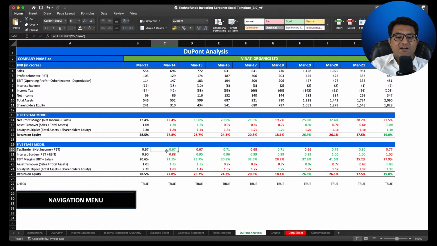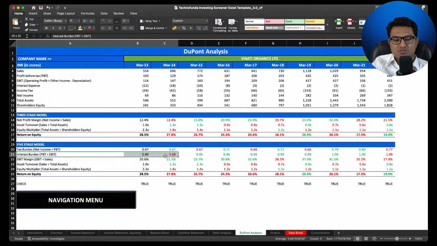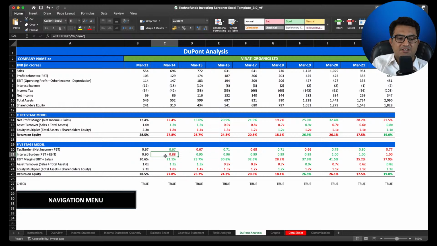If a company is very heavily taxed, then net profit margin might shrink. So those kind of industries which are heavily taxed, you will see that tax burden as a percentage is much higher. Those companies which are having too much interest, and because of the interest burden, the net profit margins are dipping, you will see this going in that direction.